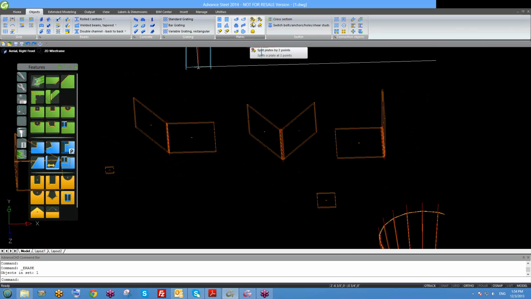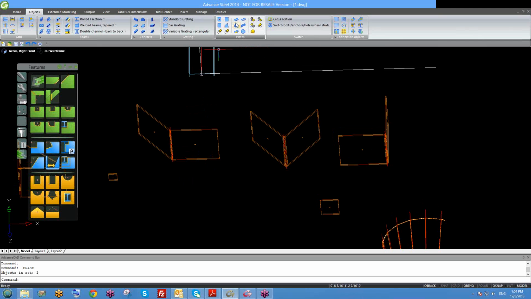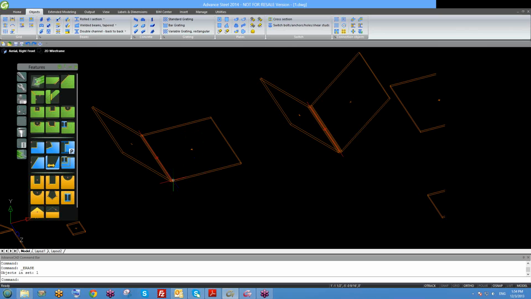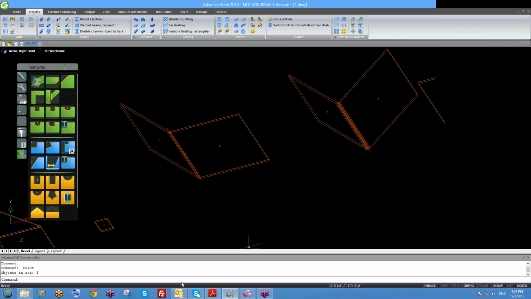So let's take a look at split plates by 2 points. First of all, you need to place your UCS on the plate where you want to split. So let's say I want to split this plate. I need to have my UCS on my plate: UCS, object, and select the object, enter.